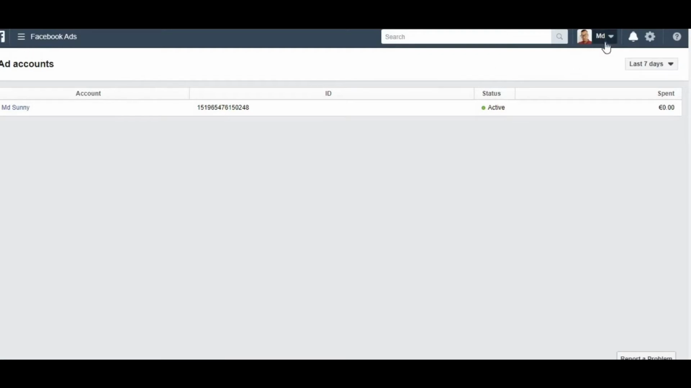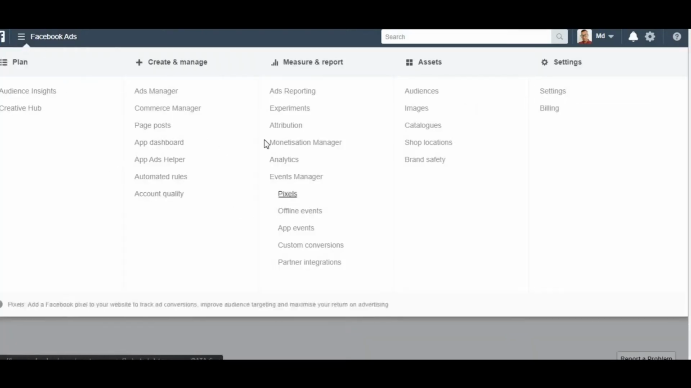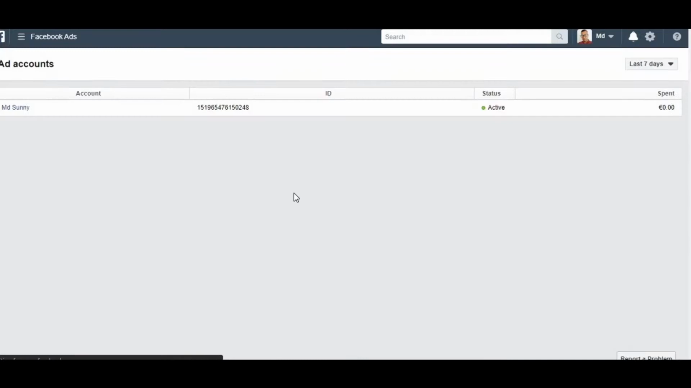If you have Facebook already logged in on your system like I have, it will take you to this page. Over here on the left hand top corner there are three hamburger lines. Click on that and you can see these options. Come over here, you can see Pixels, you click on this, and then you start setting up the process of adding the pixel to your Shopify store.